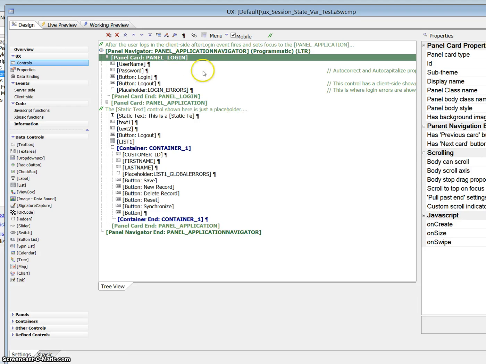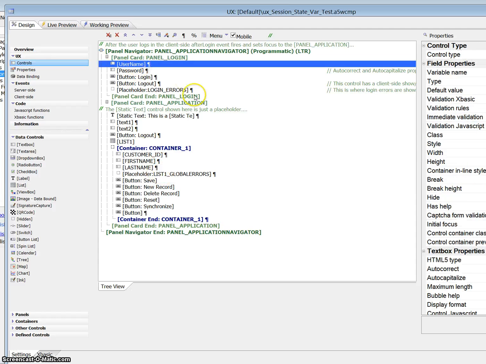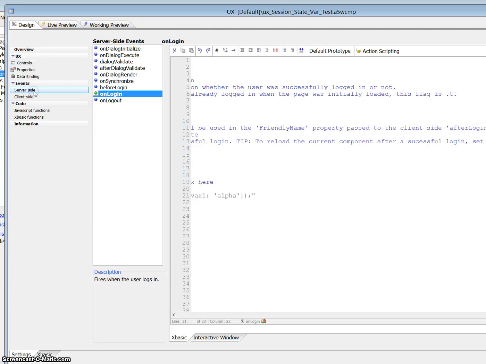So here we've got our UX, we've got a standard integrated login turned on in this case, and we've got our username, password, and all the rest of that stuff. I've got username set to a default value for myself just so I don't have to type it in. And let's look first at the server-side on login event.